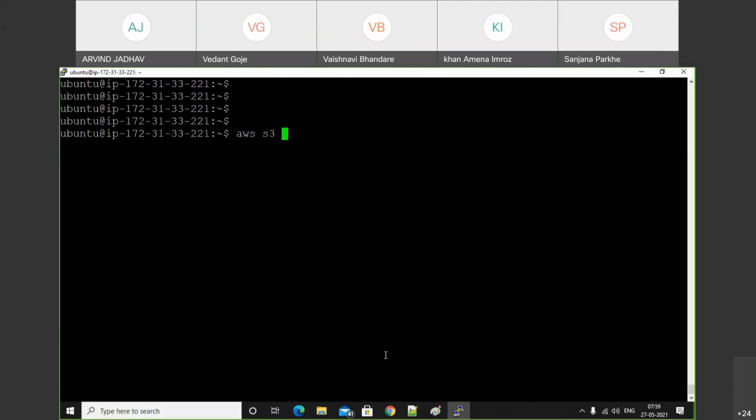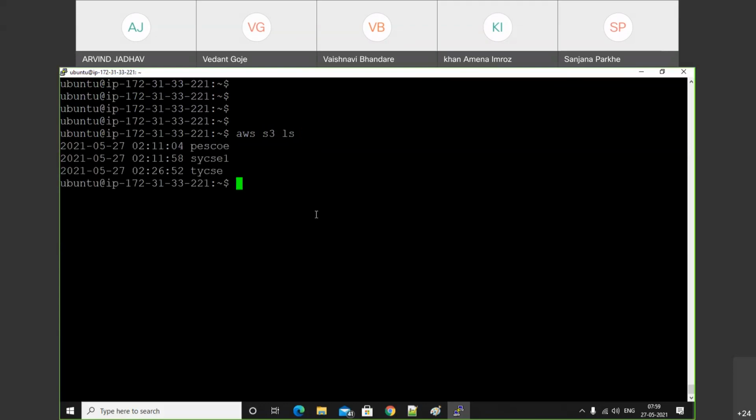AWS S3 ls will show all the buckets. Right now, I have created the latest bucket called TYCAC and it does not contain any object. Just check AWS S3 ls and the name of the bucket, TYCAC. It does not show anything. What is the reason? Because it does not contain anything. इसके अंदर कुछ भी नहीं है. Okay, so that's why it's not showing anything.